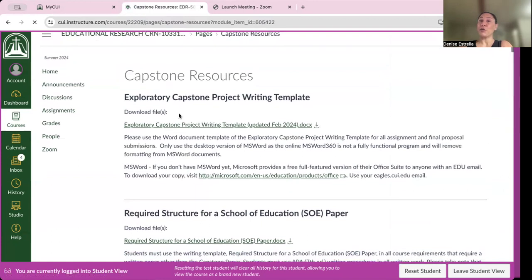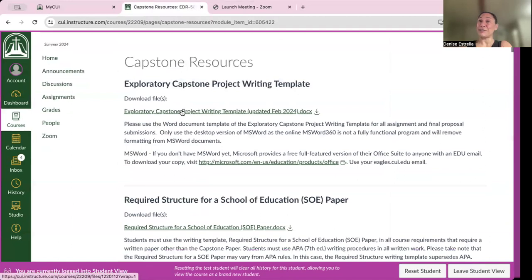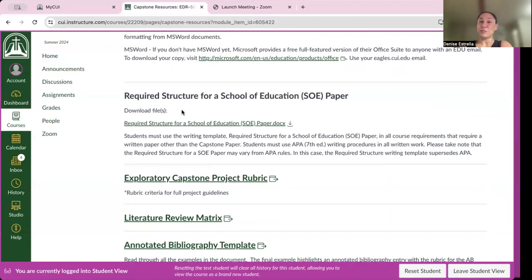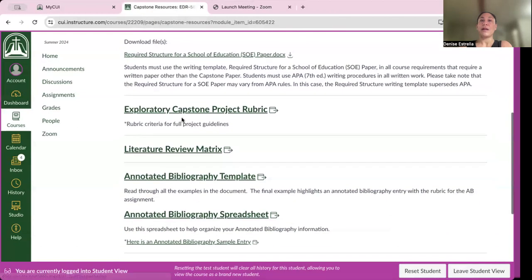Okay, I want to make sure you're aware that we have some templates here for you to use. Of course, the one for the capstone and the one for School of Education papers. Here's the rubric for the capstone and a literature review matrix. This is very important because you're going to be using it for the next assignment. Also, here is an annotated bibliography template. So let's take a look at that.